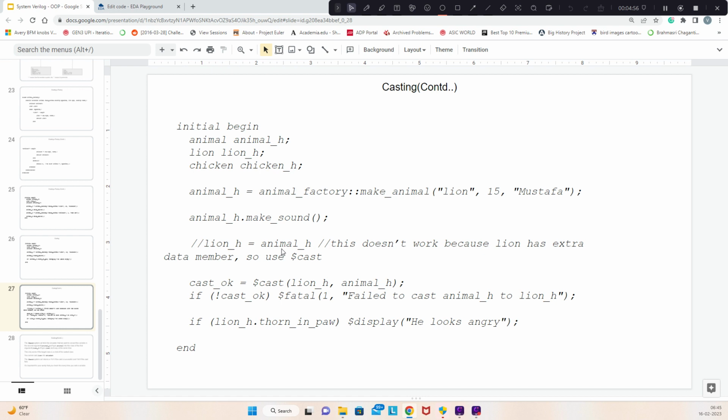To make it work, we have something called $cast. Using this, we can assign a parent object to the line handle. This will return true if the casting works. That's what we are capturing here. If it is 1, then no worries. If the casting doesn't work, the cast_OK will get a 0, and we will get the fatal error.